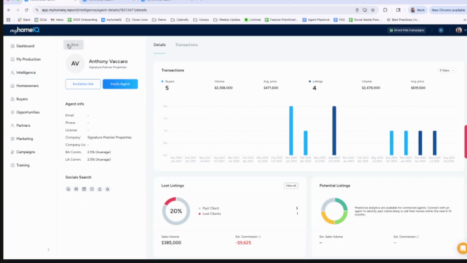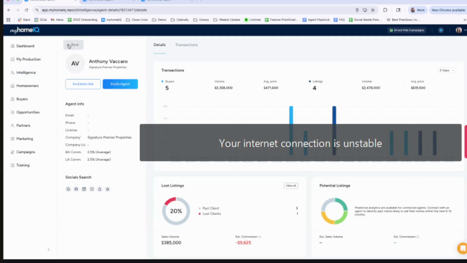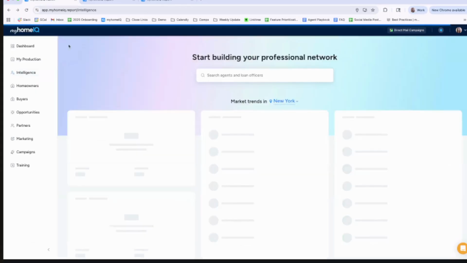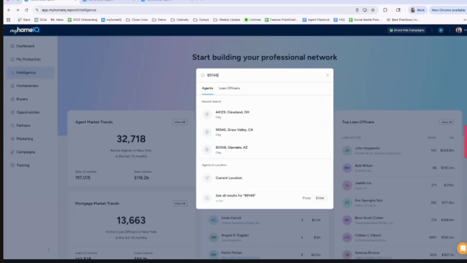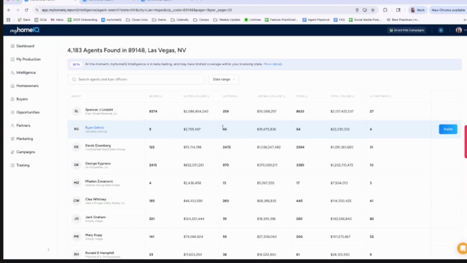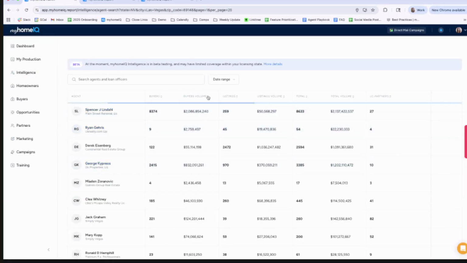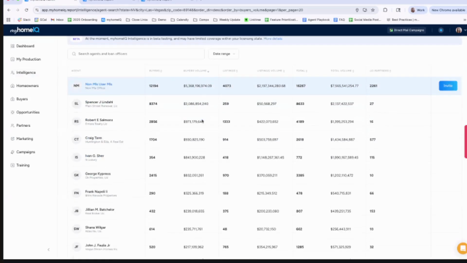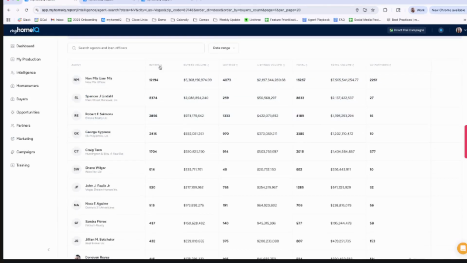I'm going to play a little game of Russian roulette here. Somebody give me a zip code. 89148. That's right, you're in Las Vegas. So we pulled these agents in that area. What I like to do is sort by buyer's volume or sort by buyer quantity. Usually it's roughly the same.